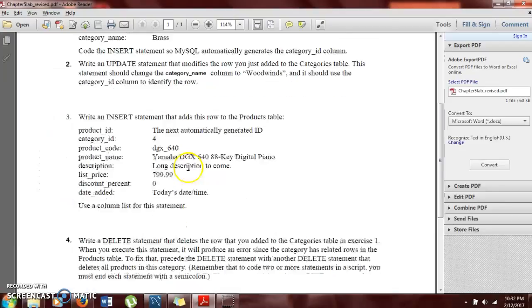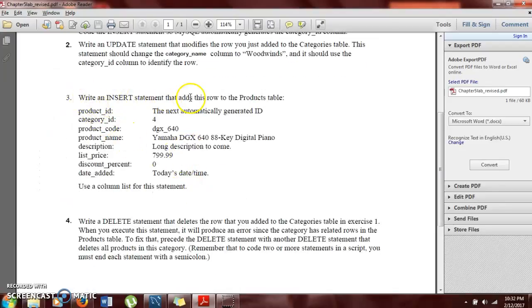Moving on, here's number 3. Write an insert statement that adds this row to the products table. And we're adding all these rows with all this information corresponding to each one.